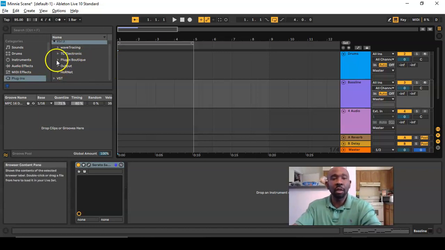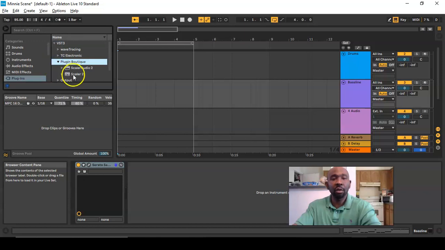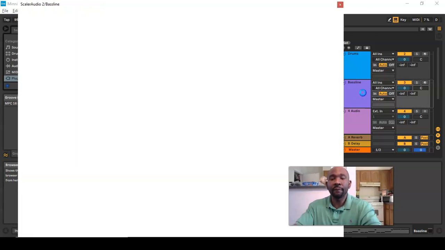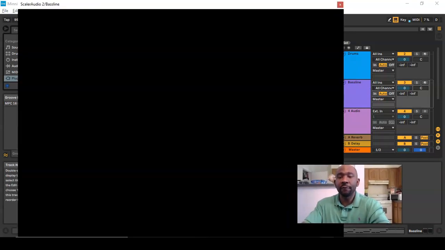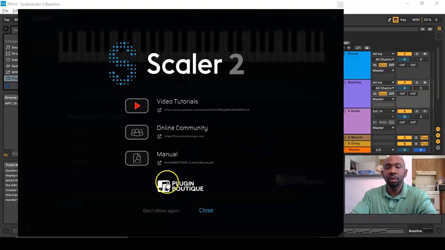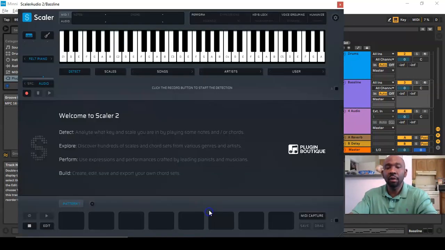So let me see what I got. Okay, I got Scalar 2 audio. I don't know what that is. I'm going to just try it out now. Let's see. Okay, what's that? All right.